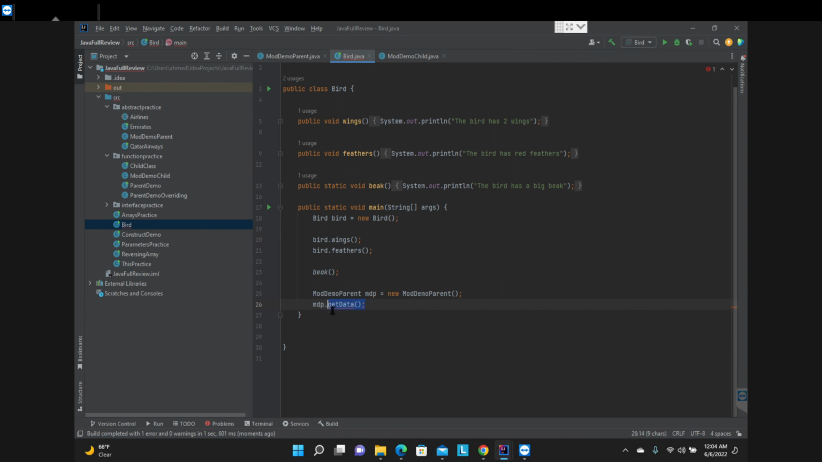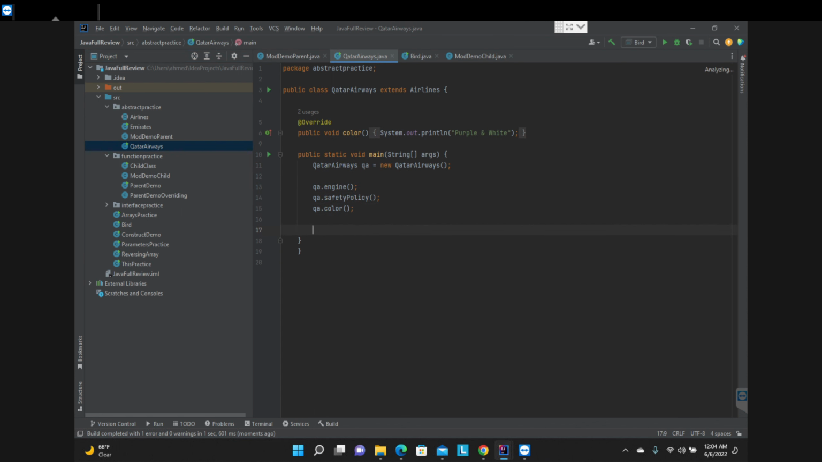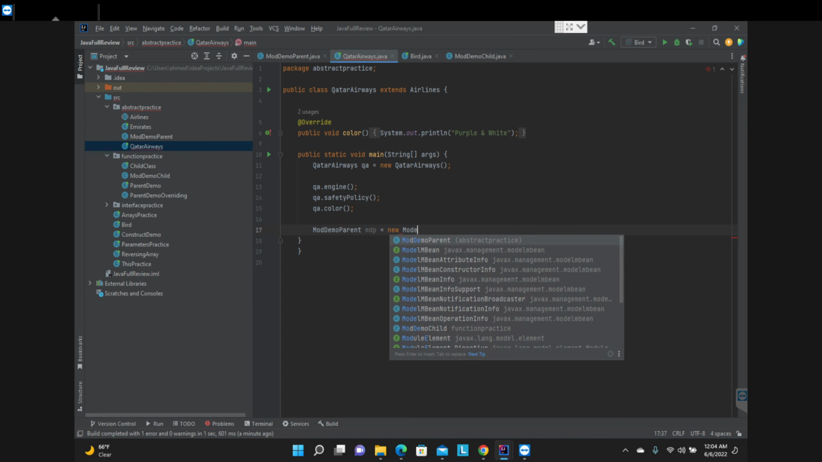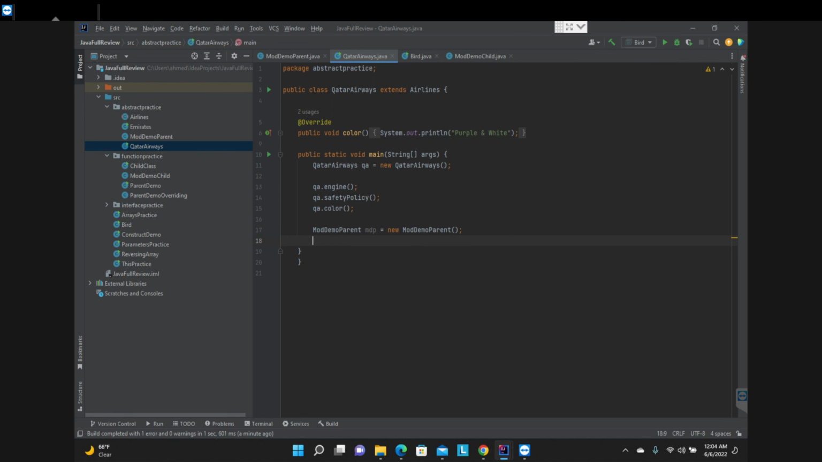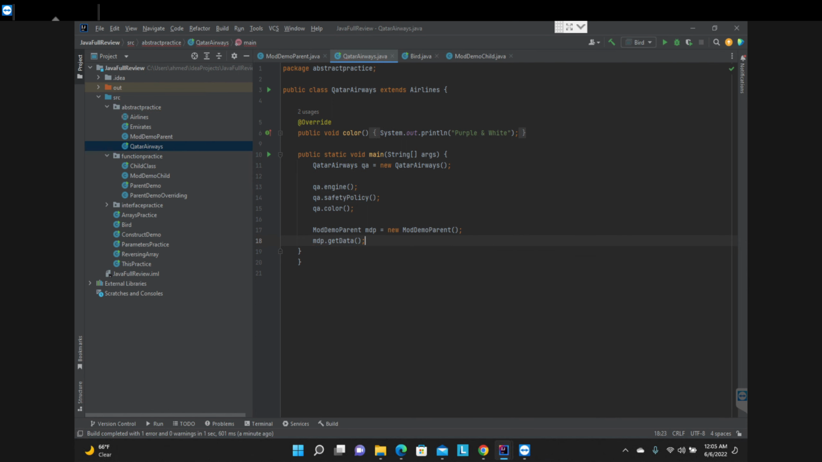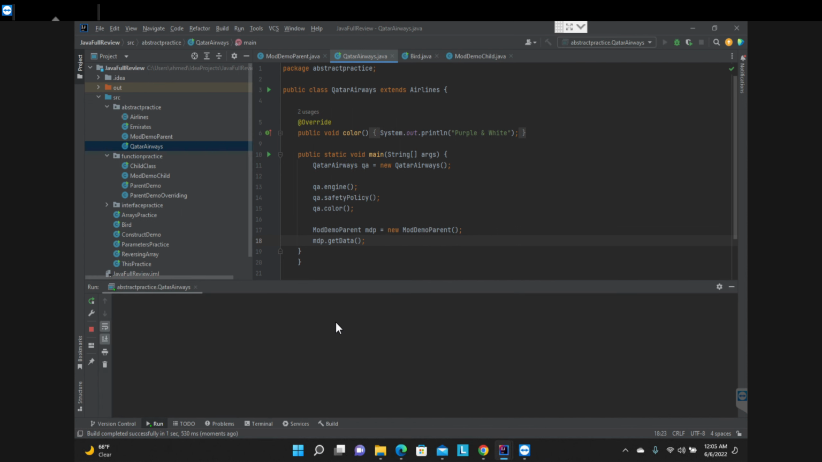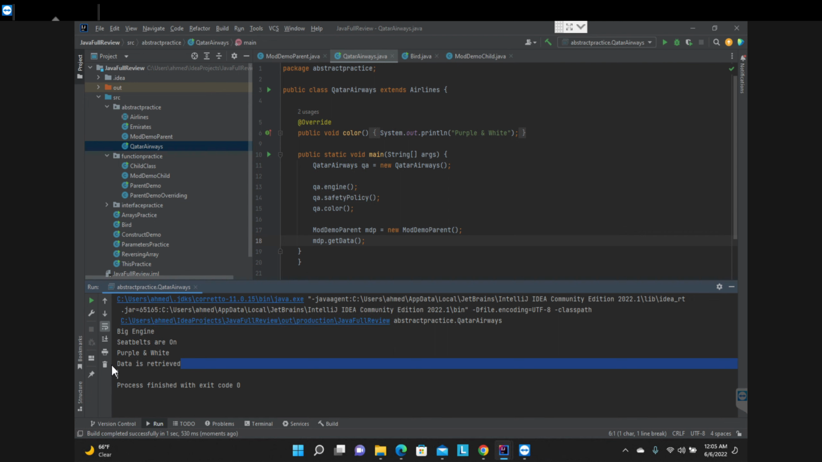What this means is, I'm going to erase this method for now. If it's default, it's only accessible within the same package. So if we go to Qatar Airways, and we come here and we type in ModDemoParent, we make the object MDP equals new ModDemoParent semicolon. Now if we do MDP dot getData, it works. Let's try it. Data is retrieved.